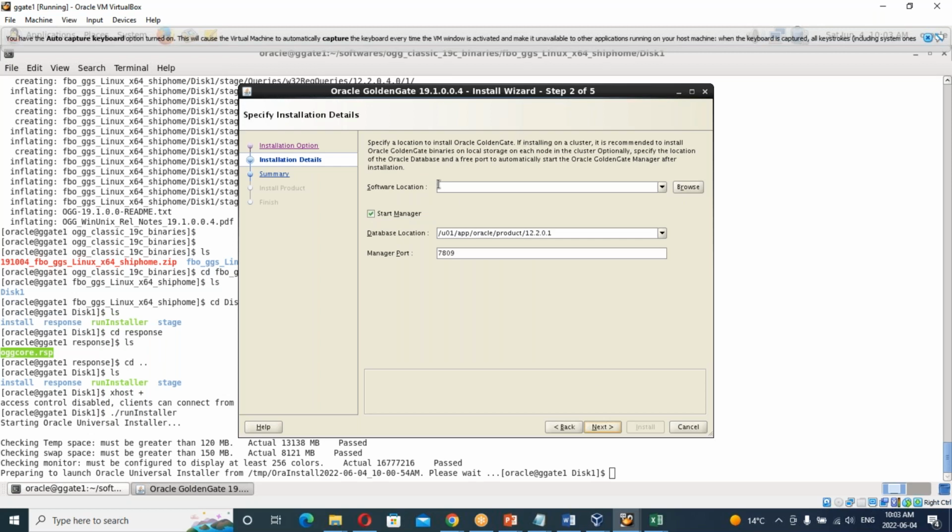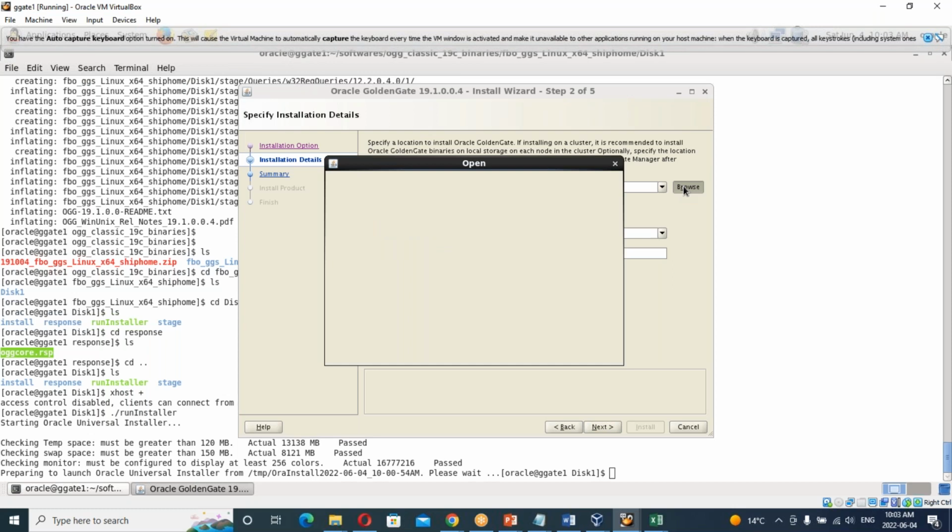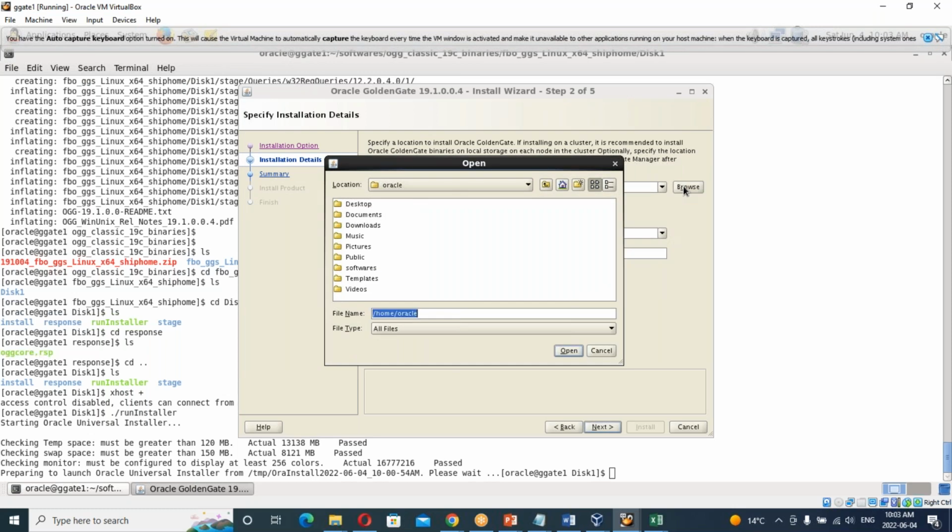So the next screen will ask you where you want to install this Oracle GoldenGate, the location where this GoldenGate would be installed. As I told you, we are going to use the existing U01 location. So we are going to install GoldenGate in /U01/app/oracle/product, and I can create one directory here, product OGG_SRC.